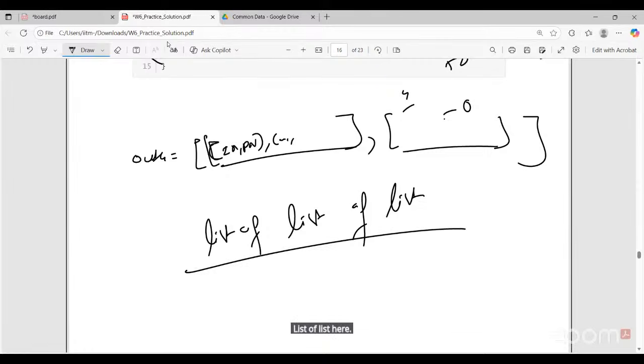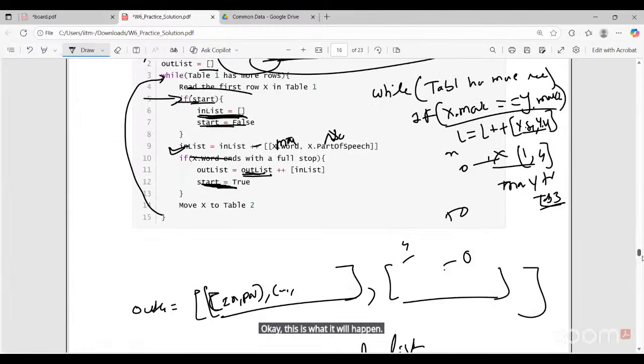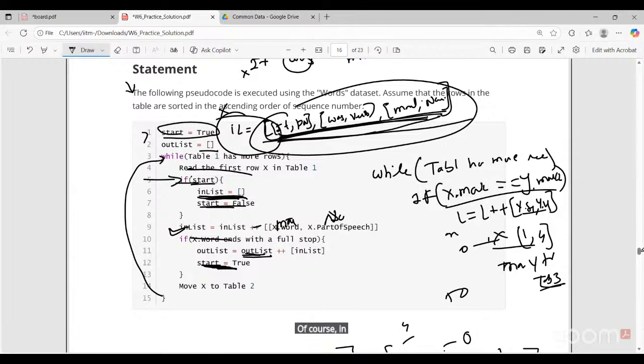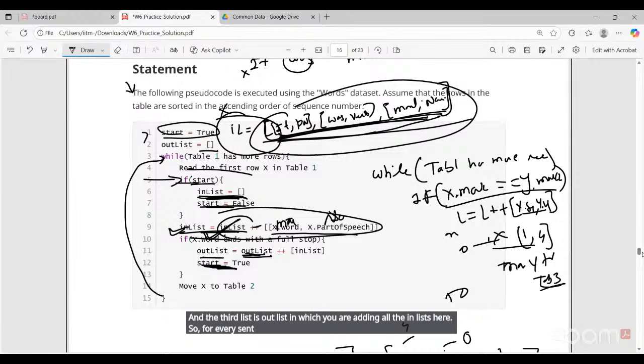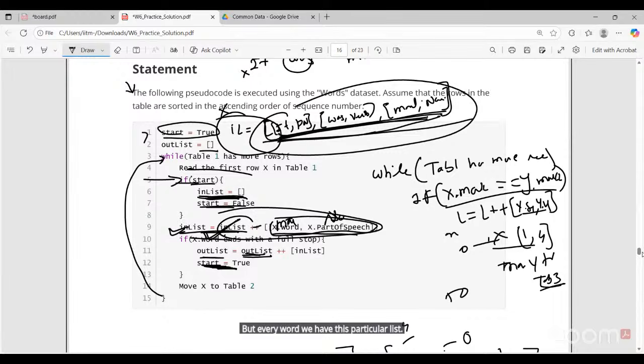Okay, this is what will happen. First, the inner list is basically what we are adding to. The second list is basically the in list. And the third list is the out list, in which we are adding all the in lists. So for every sentence, we have an in list, and for every word, we have this particular list, right?